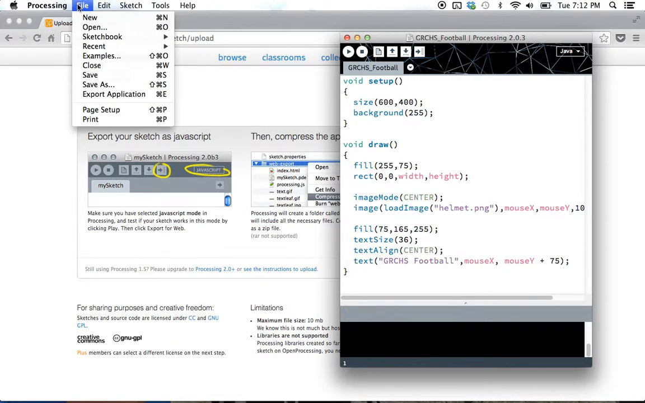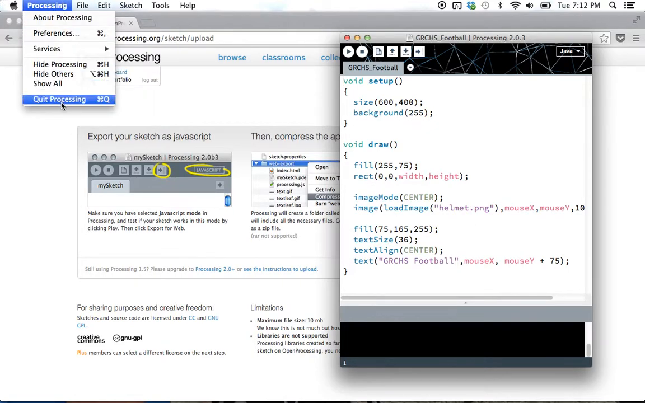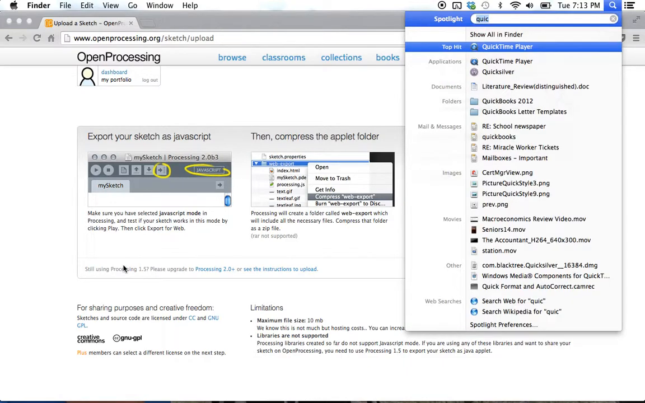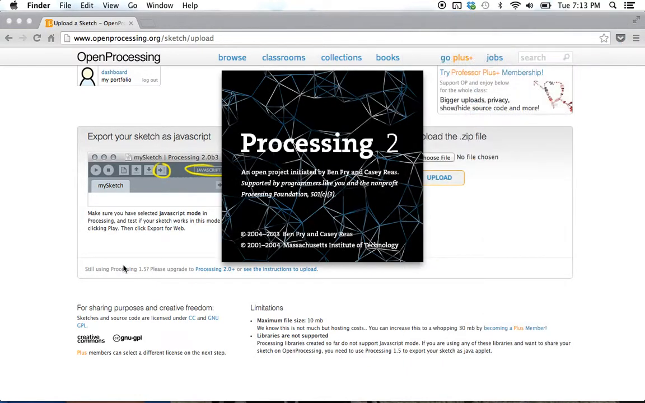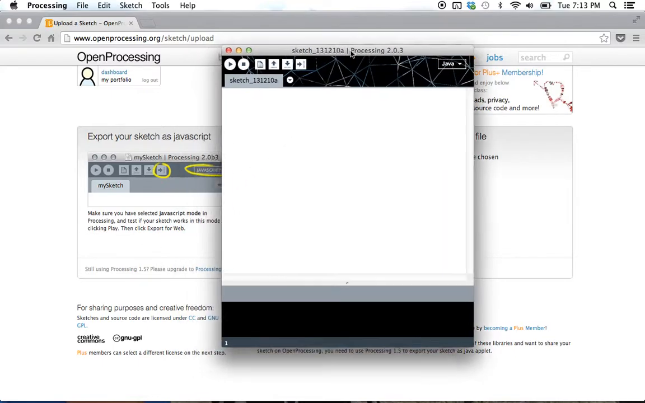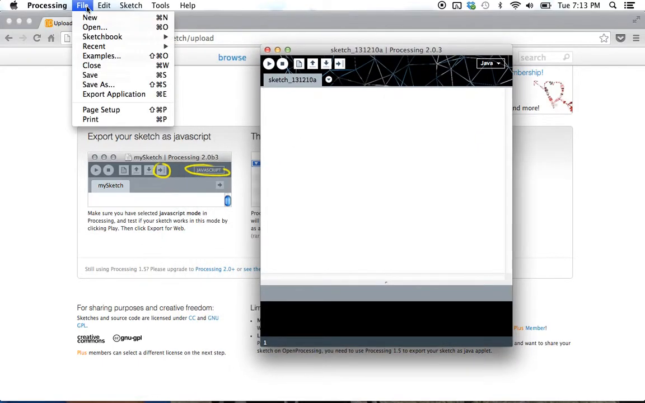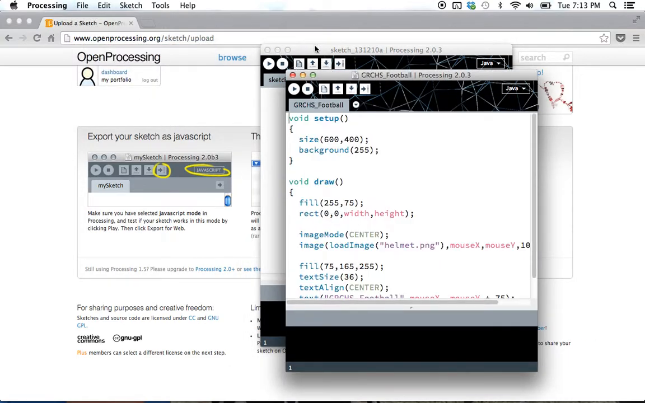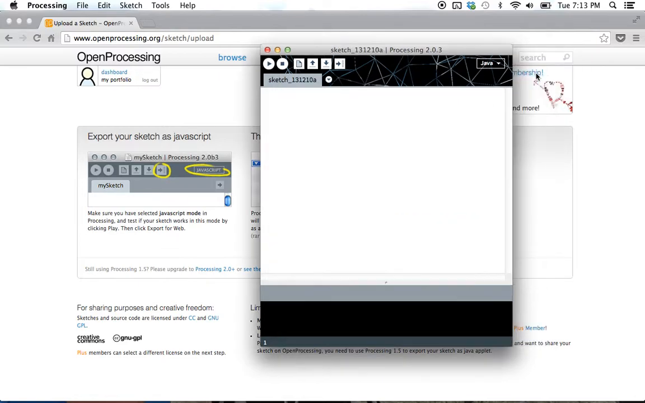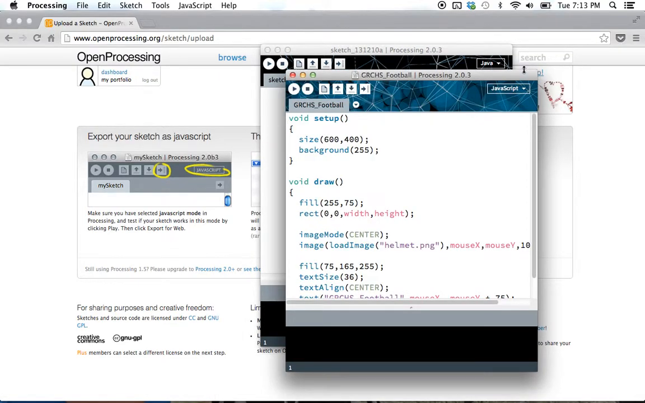In fact, you're going to have to quit processing and then reopen processing, or reopen that sketch. It'll naturally open a blank one, so you'll have to go to your sketchbook, open up your sketch again. So you have to reopen it, and once you reopen it, now you have JavaScript mode. So there it is in JavaScript mode.